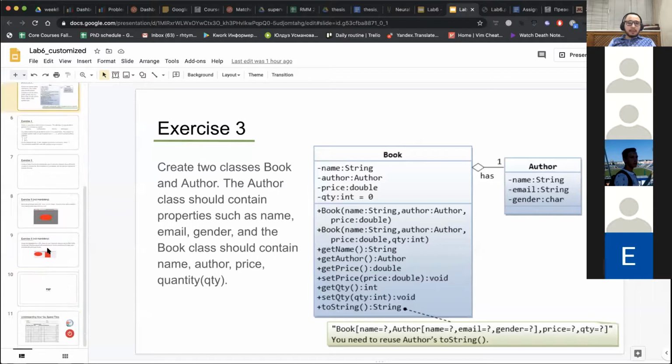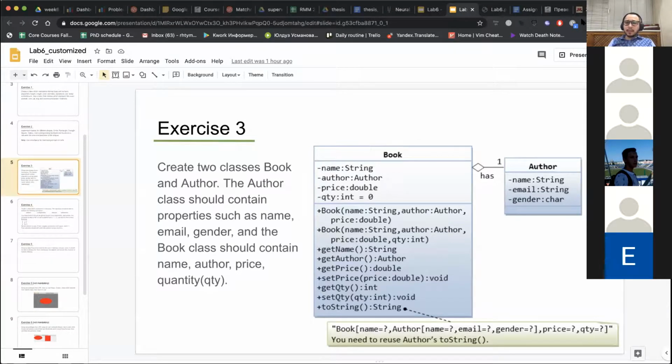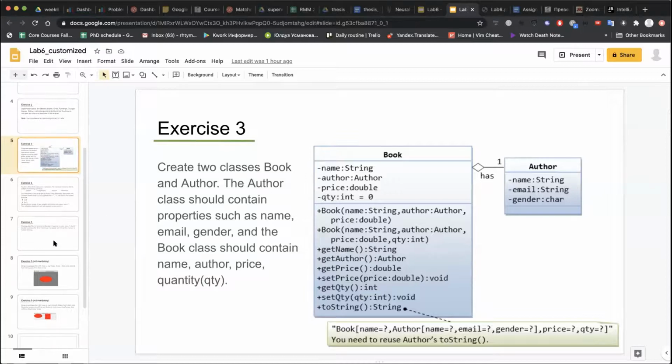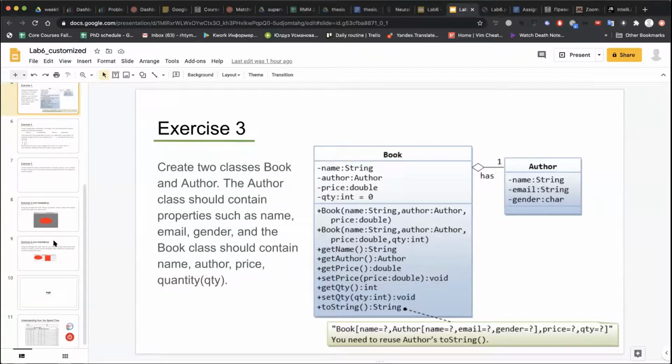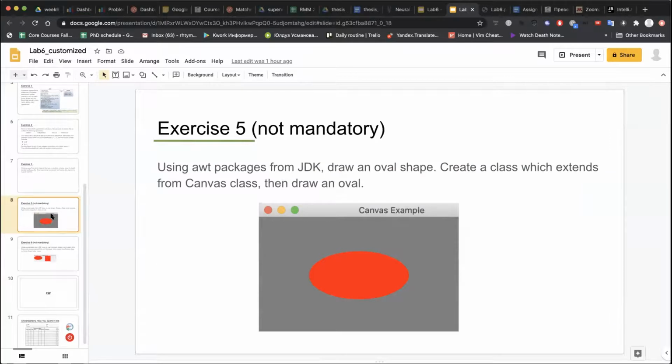Okay, guys. Let me show you something. First of all, just a second. So guys, if you have any questions, just ask. I know that some of you have good experience with Java, so you can jump to exercise 5, which is not mandatory. For example, now I will show you some interesting stuff that you can do with Java.